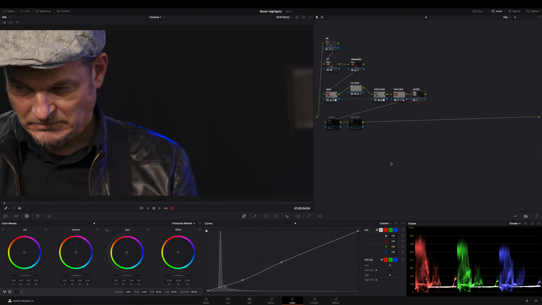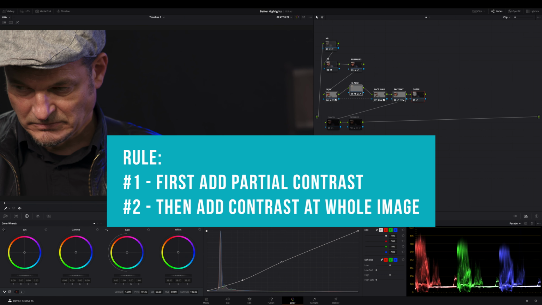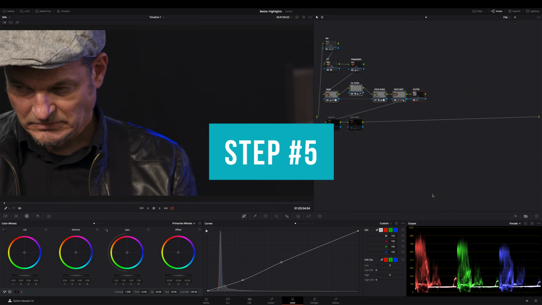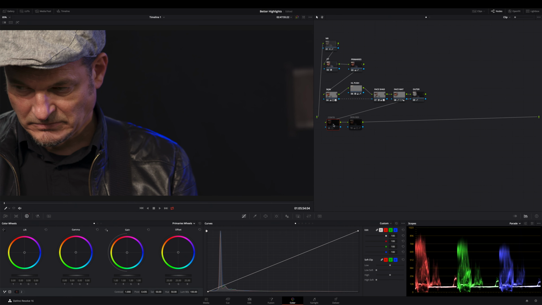Now we have a very partial contrast and much better highlights and mids in the skin and the affected parts of the skin tone mask on the footage. That's the most important rule. First, add partial contrast, then raise contrast on the whole image. So now we can add a bit of contrast.